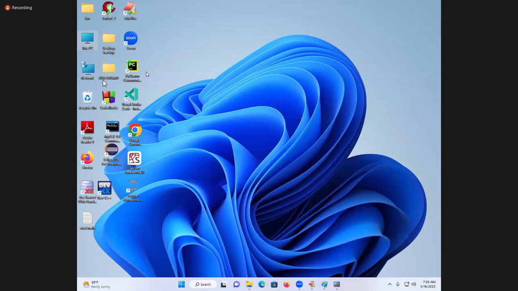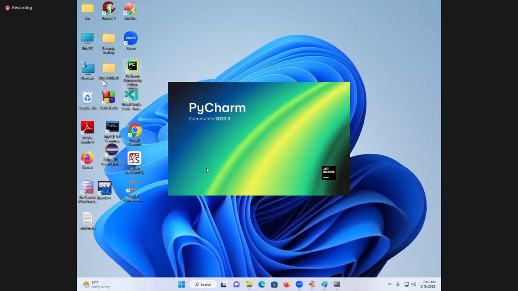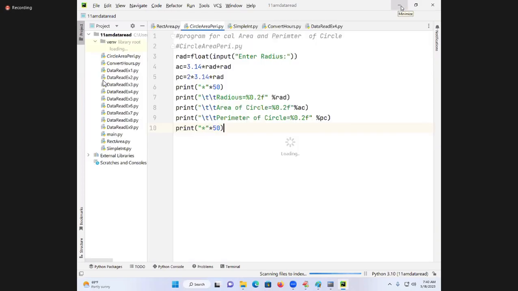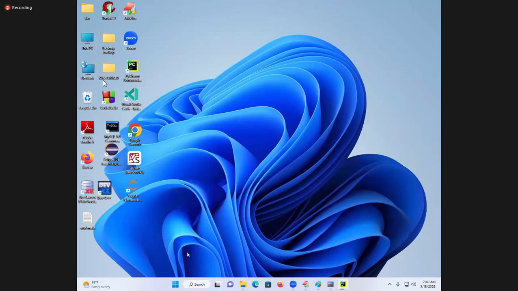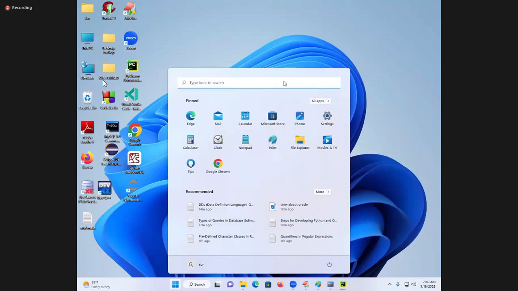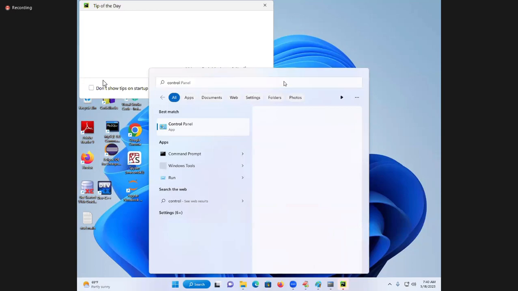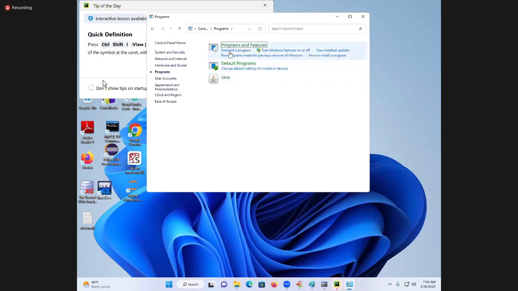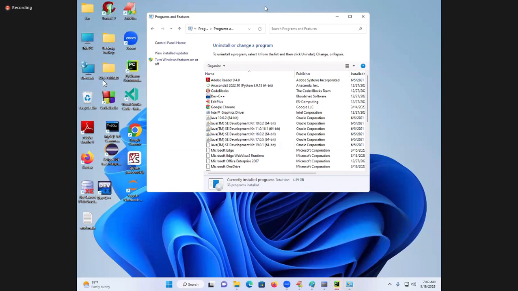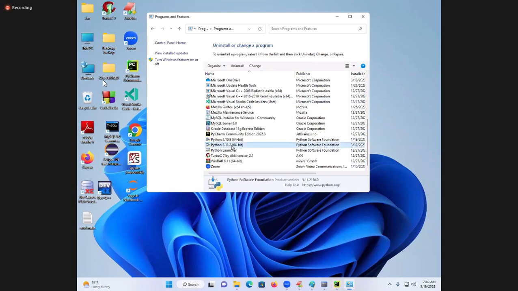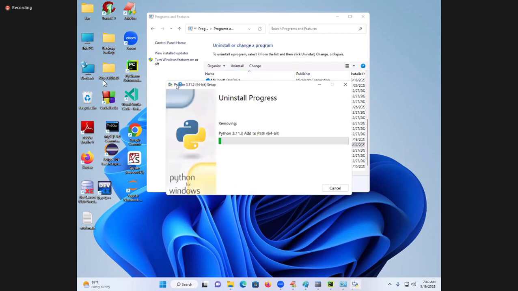So I'll go to my place. See students, PyCharm. Go to the PyCharm. And before that, students, I have a small point here. Yesterday, I installed Python 3.11 on my system. I would like to uninstall it first, because as of today, compatibility is not provided for Python 3.11.